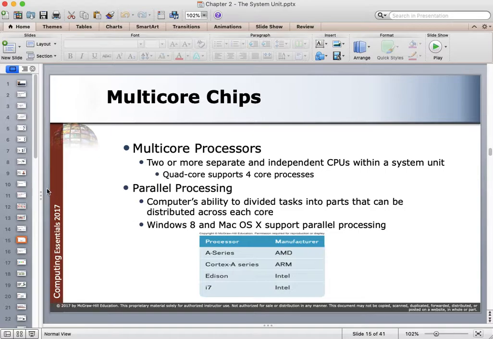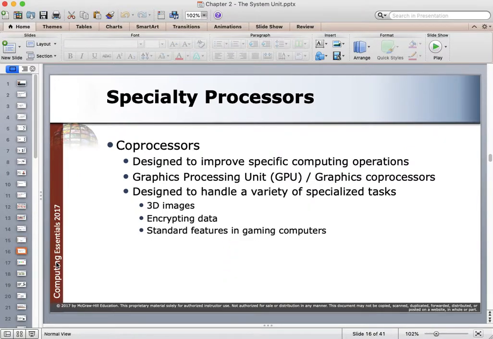As you can see here, we have the A series processor, the i7 processor, and so on. Coprocessors are designed to improve specific computing operations. Graphics processing unit, or GPU: graphics coprocessors are specialty processors designed to handle a variety of specialized tasks, such as 3D images and encrypting data, and are also standard features in gaming computers.